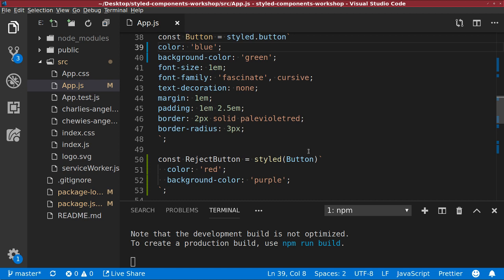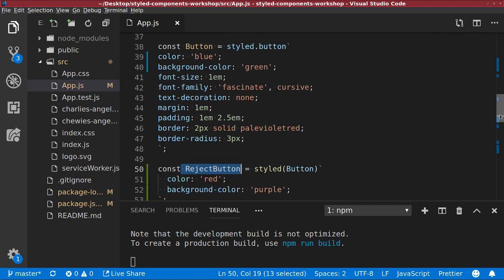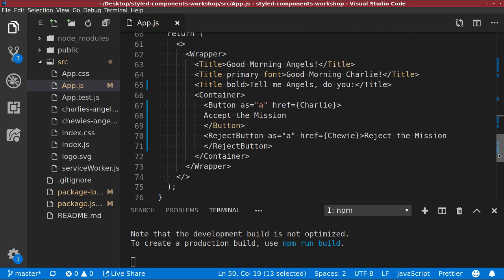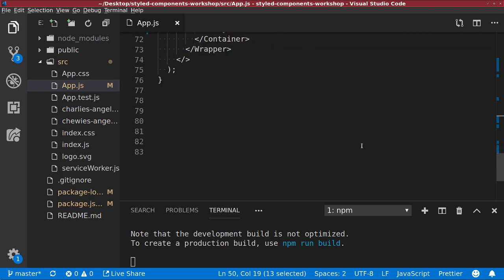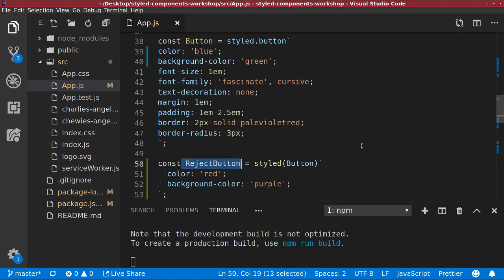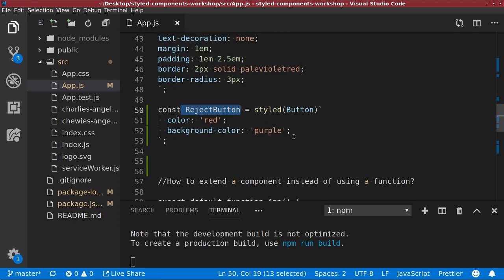Well, you shouldn't have to, because this one has a different name already, so it's getting its own unique class name already. The first button isn't inside either. Yeah, the reject button. What is that? Oh, yeah, there's a link in there, but I'm not going in there. It shouldn't affect it.